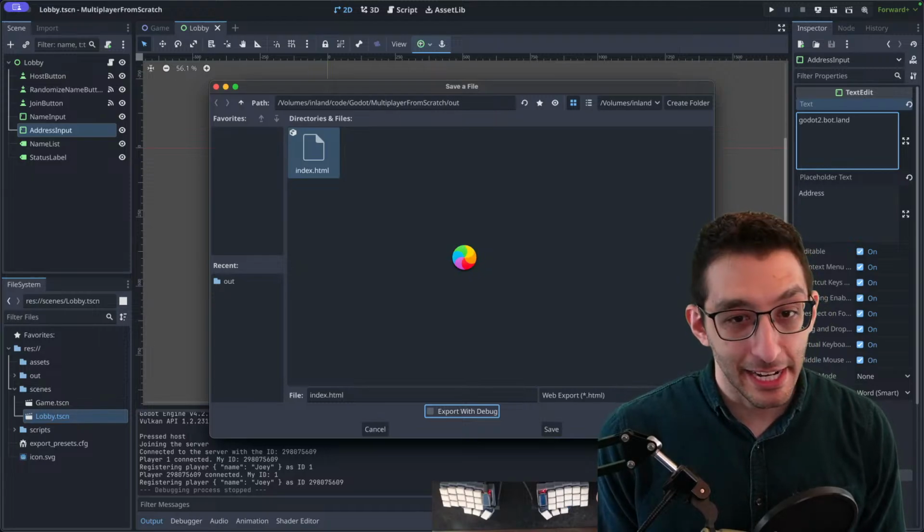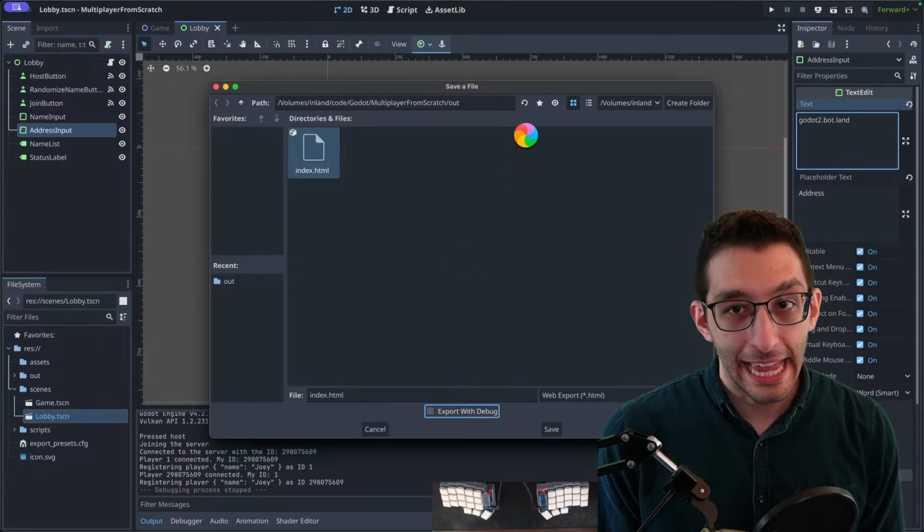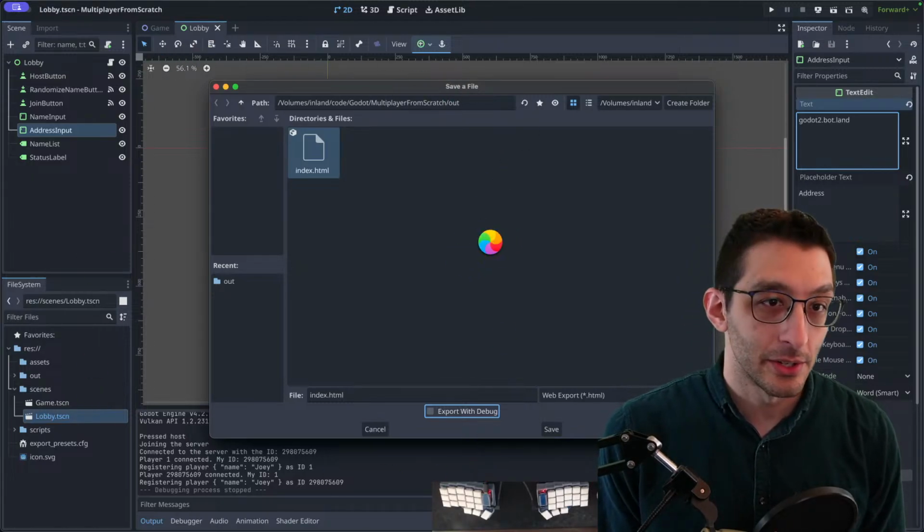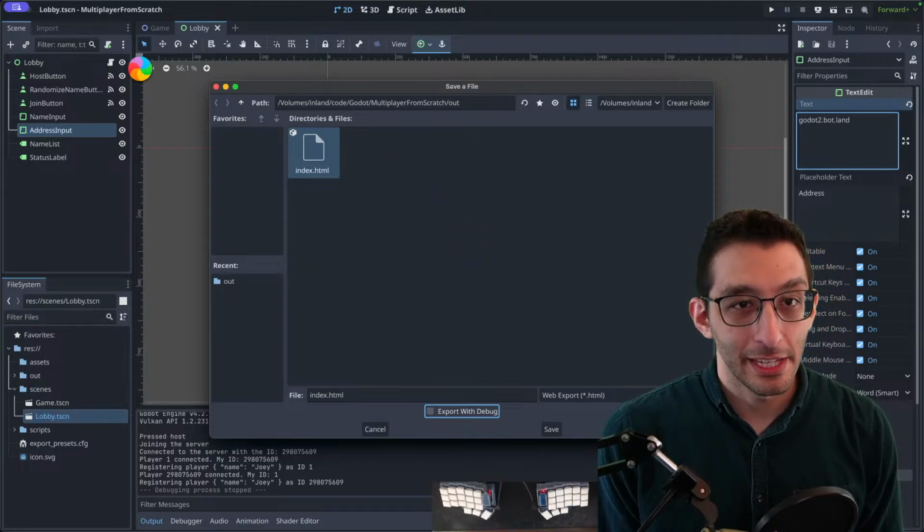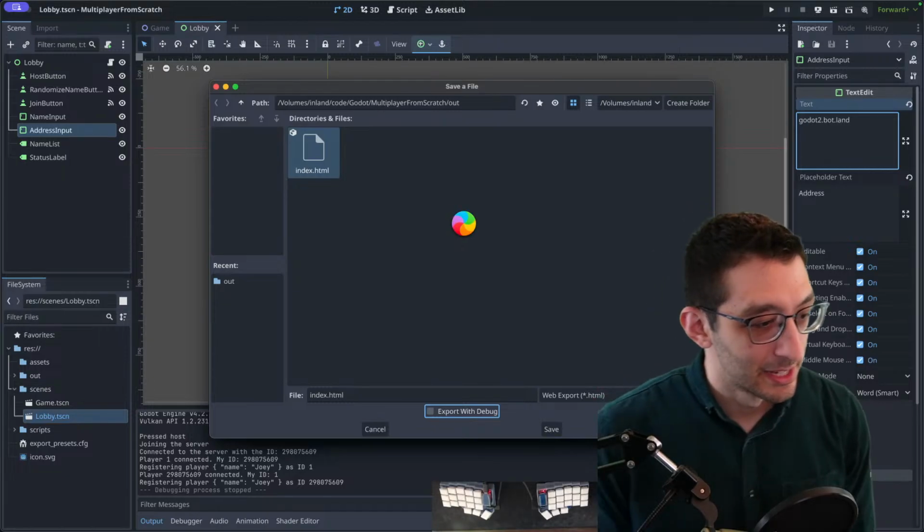One thing that people might not know about Godot, which is actually pretty impressive, the editor itself is made in Godot. So everything you see here was made in Godot engine to begin with.